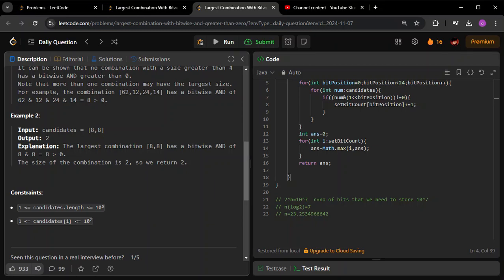10 power 7. Sorry, 10 power 5. Okay, the value is 10 power 7. The length is going to be 10 power 5, but each value is going to be 10 power 7. So can you quickly tell me how many bits we need to store a value which is of 10 power 7 range?